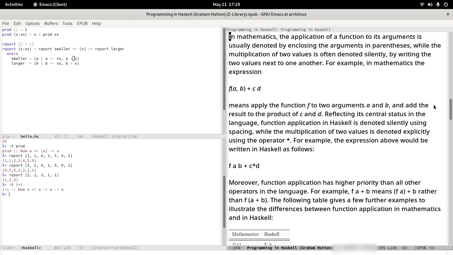By writing the two values next to one another, for example, in mathematics, the expression f(a, b) + c d means the function f applied to two arguments a and b, and add the result of the product of c and d, reflecting its central status in the language.